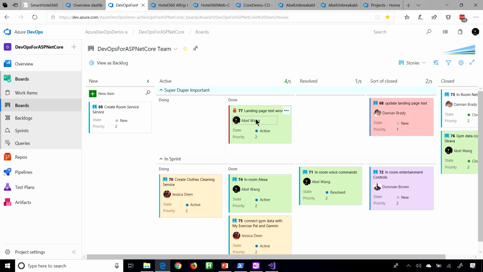So right now, if a work item is assigned to me, it turns green. But if it's a priority 1, it turns this strange red color. So once again, you can customize this and make it behave however you need to.